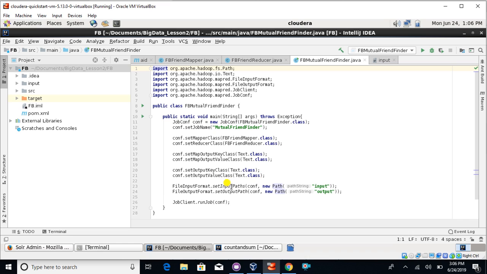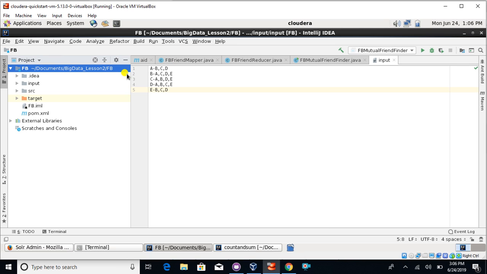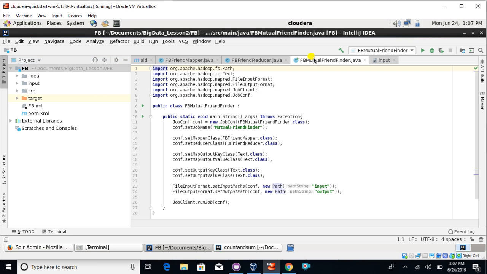Let me show you the input format here. So this is our input file. I have given the input like A has B, C, D as friends, B has A, C, D as friends. I've taken a list of 5 users, A to E. Let me show you when I run my program, it will show the output.